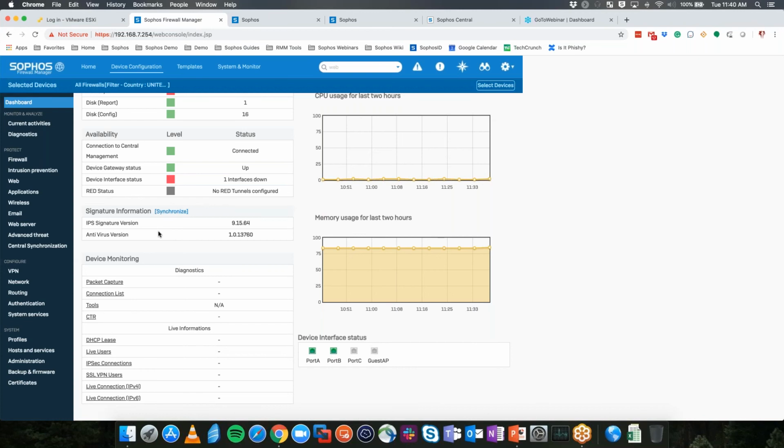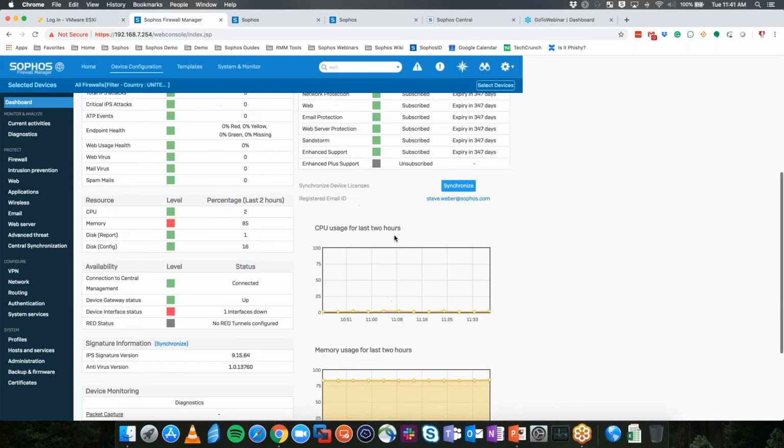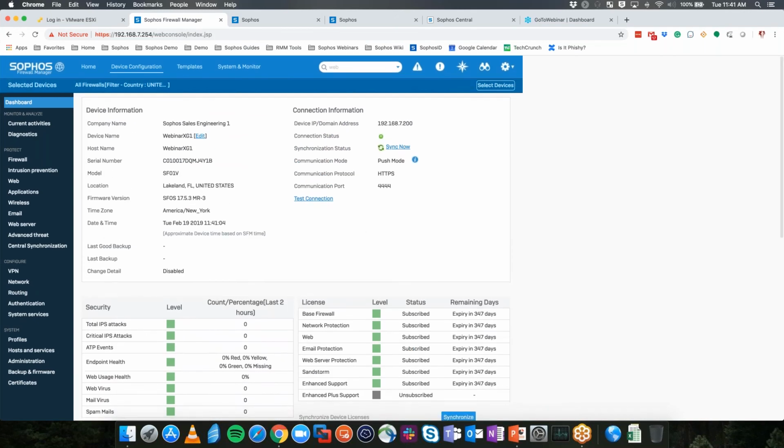This is going to give you some other stats on here, antivirus versions. You have the packet capture diagnostic tools inside of here, your CPU and memory options here, as well as who's responsible for the device, the versions it happens to be sitting on, the time zone. You can see what mode it is currently in, so push mode versus the fetch.